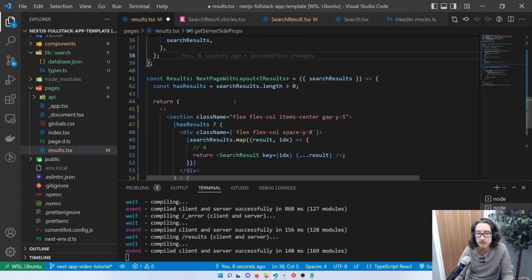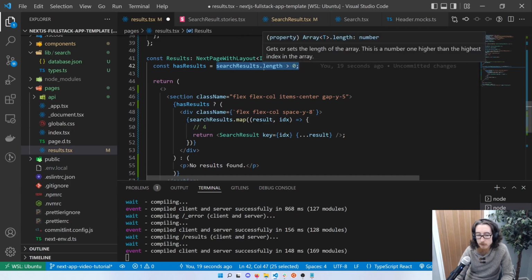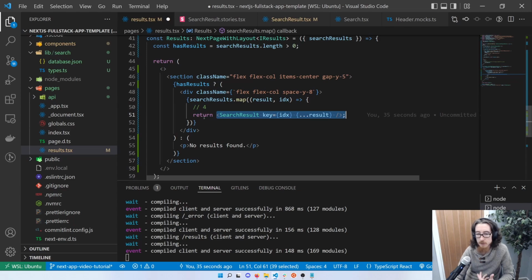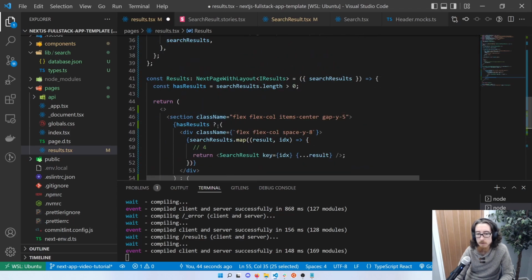And now what does the results look like? Remember before we had mock data, but now we check to see if the search results is greater than 0. So remember, if we search for a blank term or we search for a bunch of stuff that isn't in the database, we're going to get back an empty array. So hasResults just tells us, is there actually more than 0 results? If so, we're going to take those search results and we're going to map them to our search result rendering component. And if there's no results at all, instead of just showing a blank screen, I'm going to say no results found. And that's it.